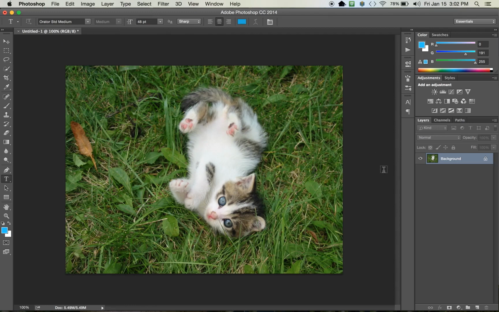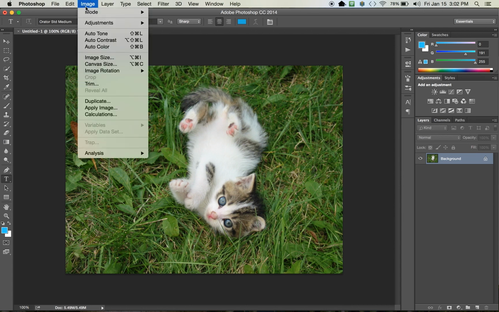So this video is going to talk about image size and some various issues regarding image size. I'm going to be working with this photo of an adorable kitten, which I surprisingly got off of the internet, which is full of photos of adorable kittens. So what the heck, here we are. And I'm going to go up here to the image menu.